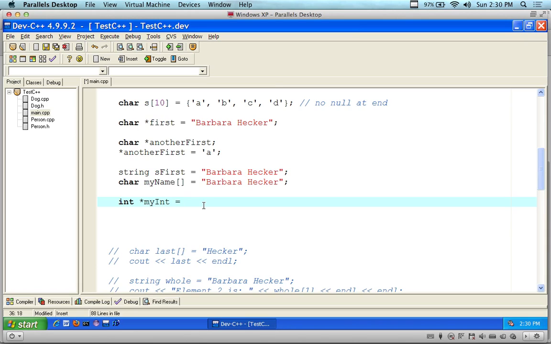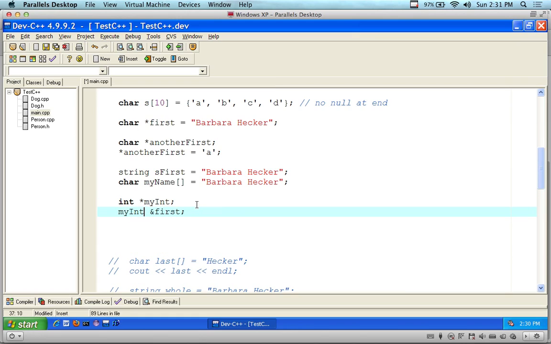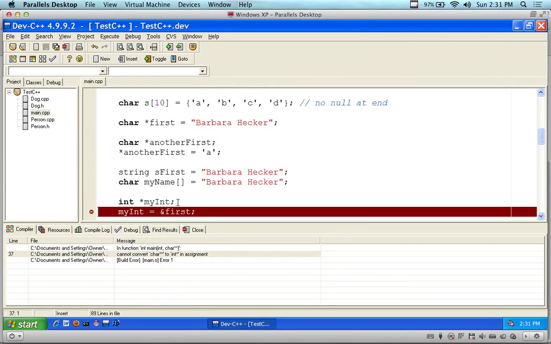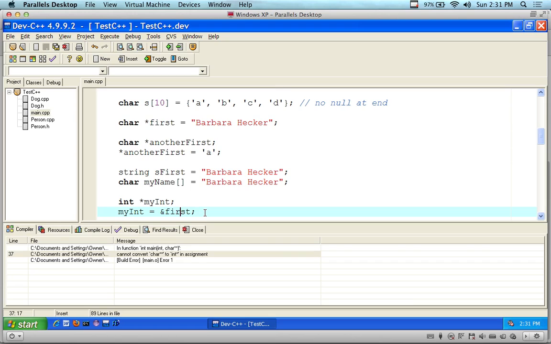What will happen with the address of first? I'm going to get a type mismatch error on that because actually I can't do that. Let me just do it underneath here. My int is going to be equal to the address of first, and then I'm still going to have problems with it. Oh, here it is. Cannot convert character to integer in assignment.